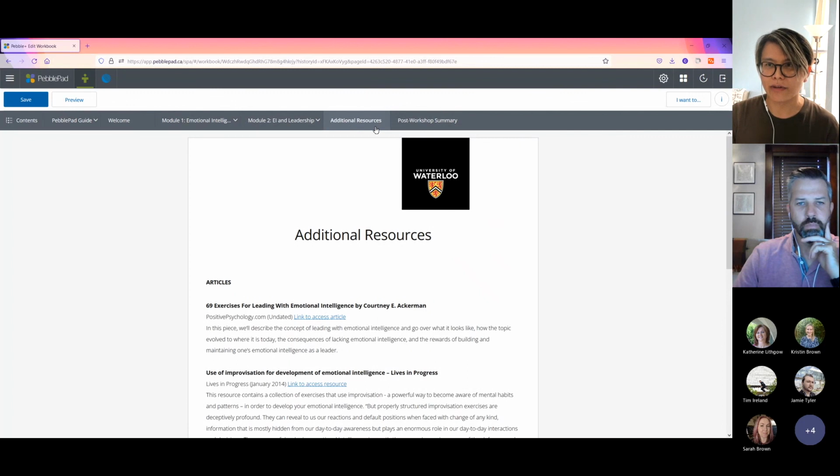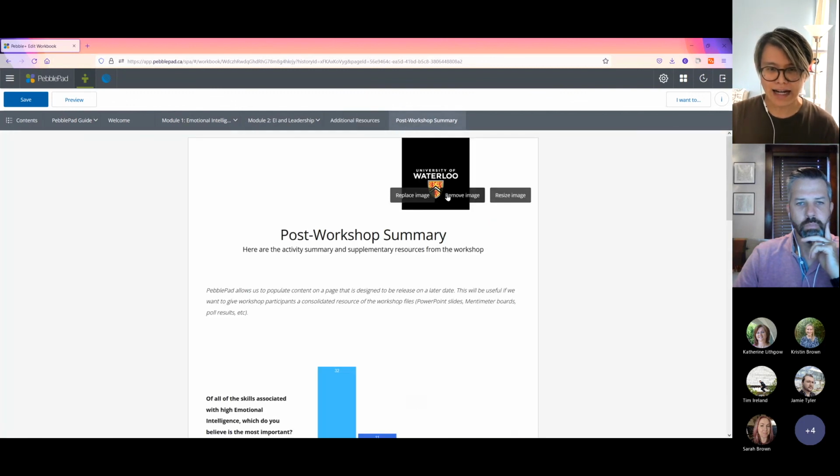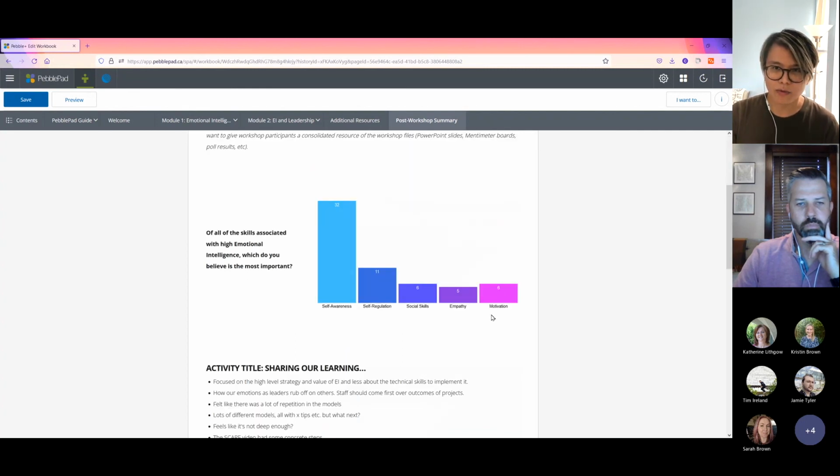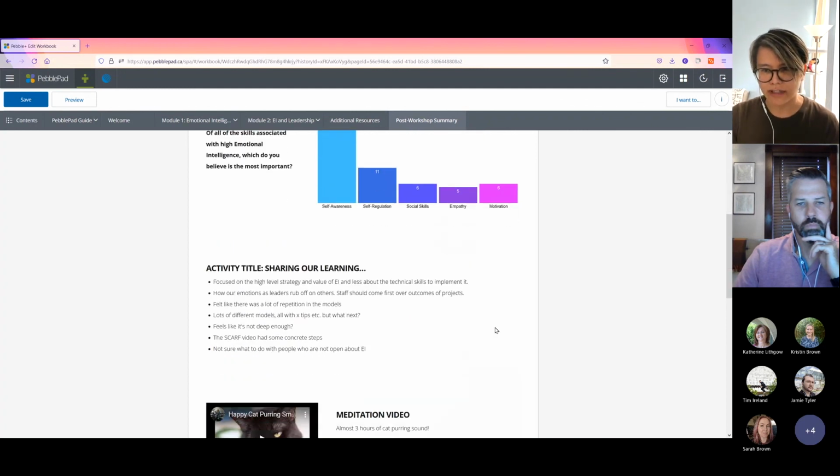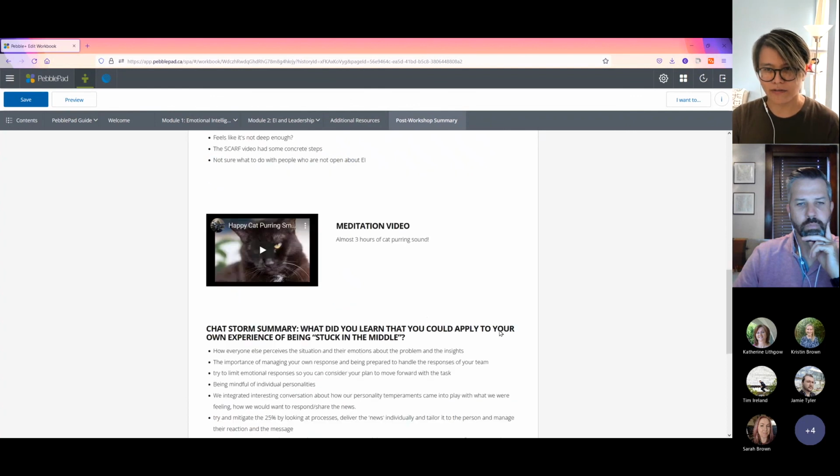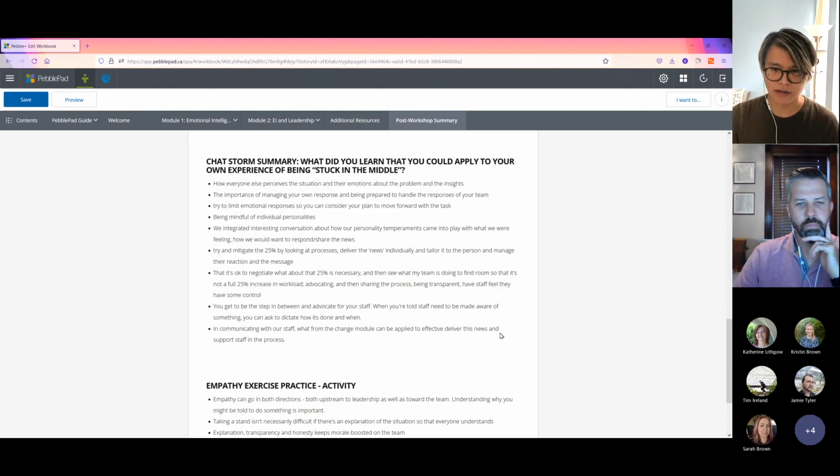One thing we really like about PebblePad is that you can add things for the participants. You can release pages after the workshop is done. One thing we always do is send people information through email. What we find is that if we incorporate the information in PebblePad, we can show them these pages afterward and send them extra information once the workshop is completed.